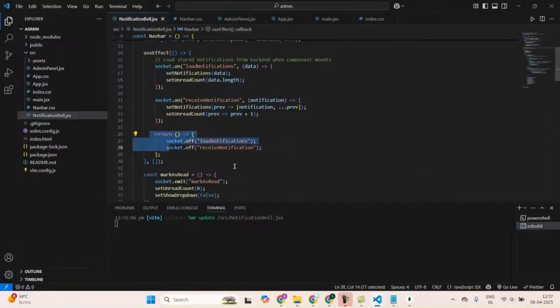Okay, then after that what we are doing is we are returning, right? So this is nothing but, guys, we are removing the event listener when the component unmounts. Because of this, it prevents memory leaks also. So for that we are using this function. We can call this a cleanup function also.